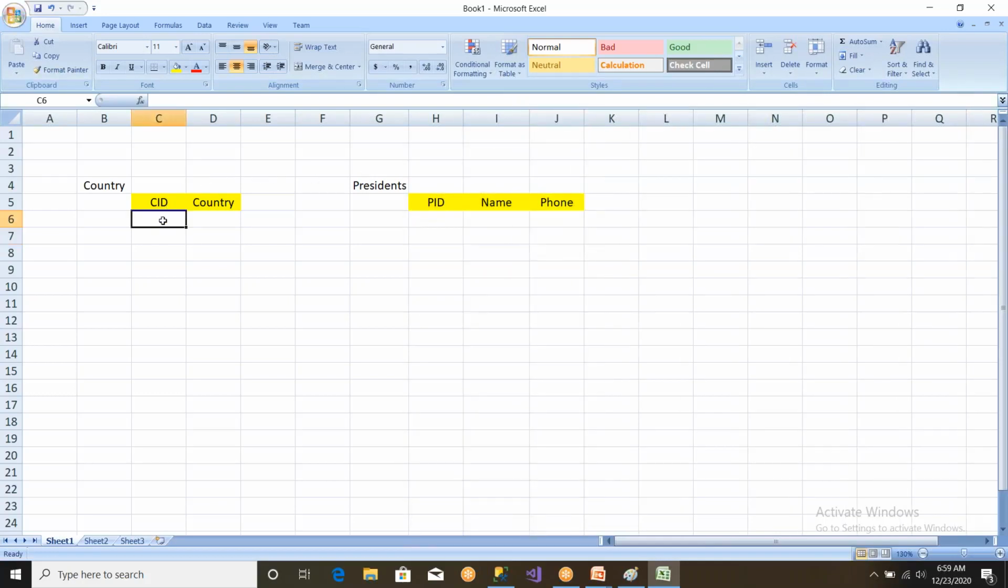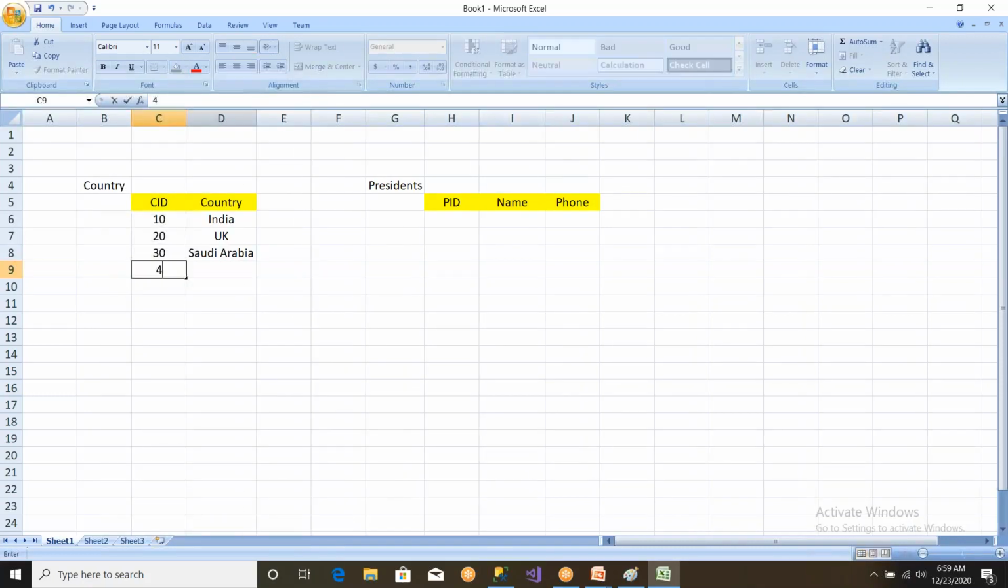Now I wanted to have some data. Country number 10, India. Country number 20, let us say UK. Country number 30, let us say Saudi Arabia. Something like this. We have all the countries, right? And country number 40, we have Sudan or South Africa. Okay. So like that, we have lot of countries available, right? Now country called Singapore. So a lot of countries are there.